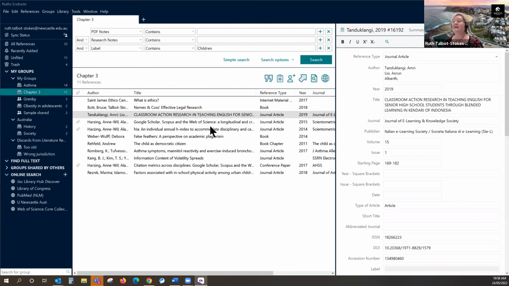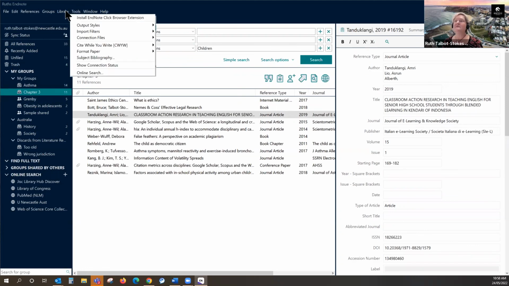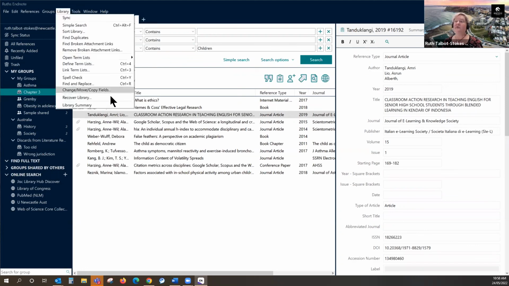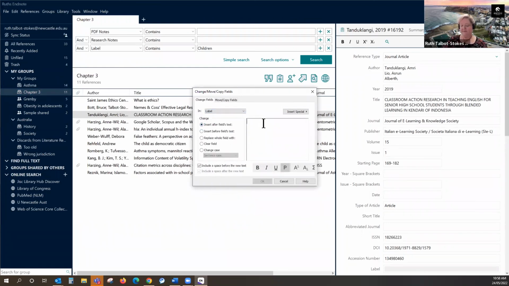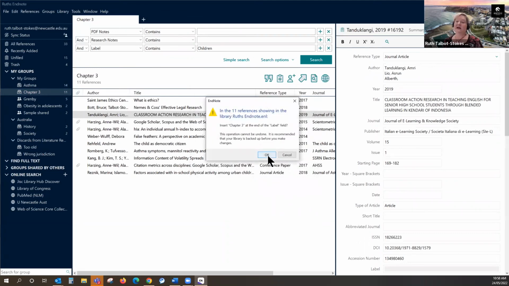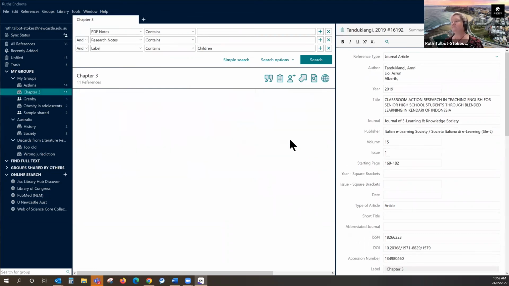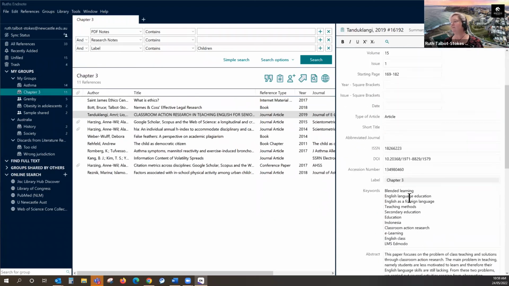And if I would like to add a label automatically to everything in that chapter, I can go to my tools, my library, go change, move, copy fields, and I can tell it that I would like to have the label. I'm going to insert it after the fields and text of Chapter 3. So instead of using groups to organize things, I can be using a label field in all of these items. And now it's going to add that to 11 different items. So if I look at this one, I can see Chapter 3 is in my labels. So it's a really handy way to organize things.